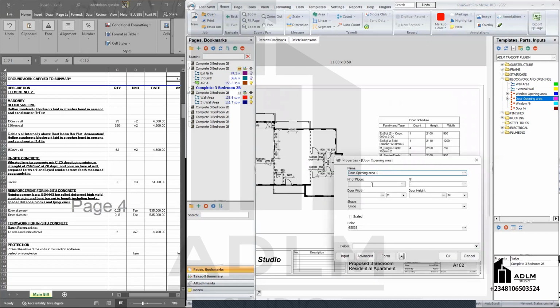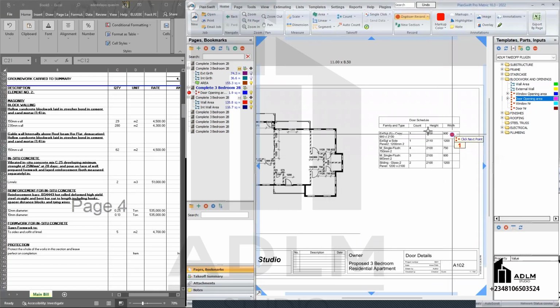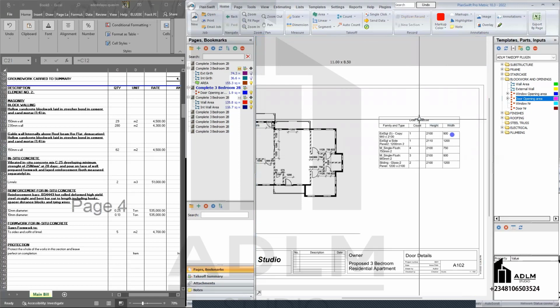Let's do door opening area 1. Then number of floors. I think it's 1 floor. That's 1 floor. Then the width of the door. That's the first door here. We have 2.1 and 0.9 as the width. That's 900 mm wide. Then 2.1 as the height, right? Then okay, then this is just for 1, right? Then stop.